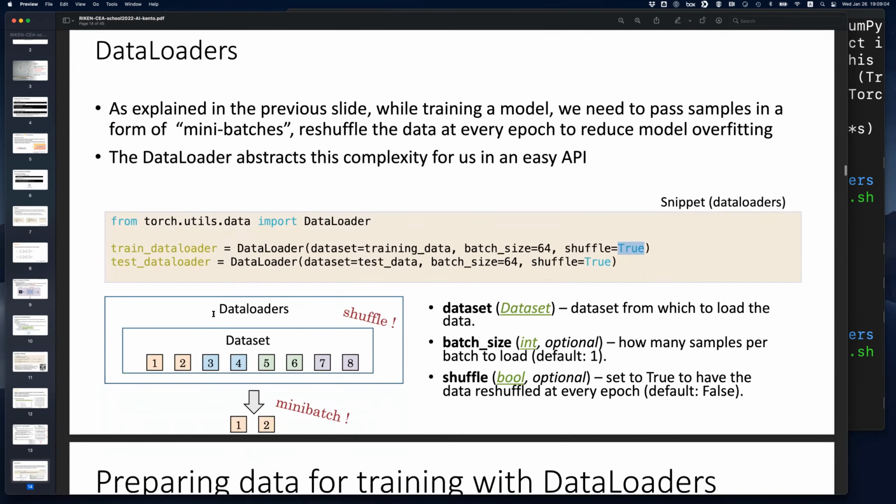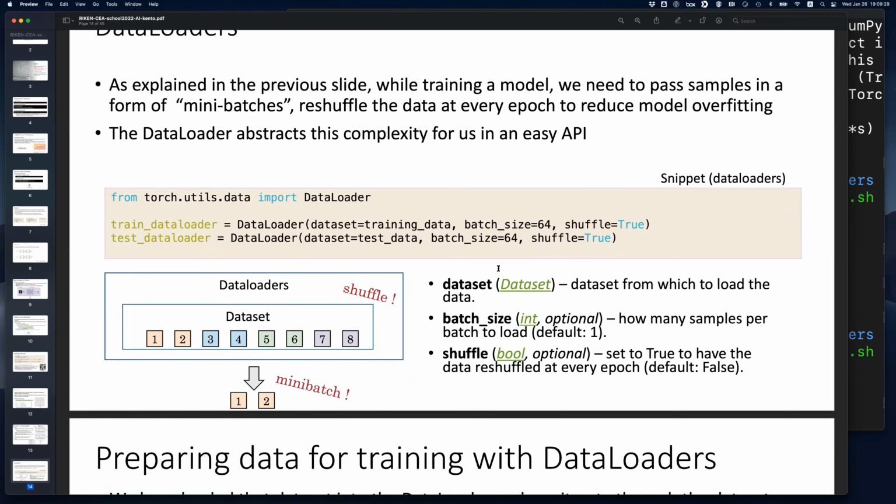So by using this data loader, you can shuffle the dataset, and it also gives you a mini batch in an easy API, and you can iterate in a for loop. By using data loader, you can make development easier. Actually, this data loader is not necessary, but basically you may want to use it for easy development.